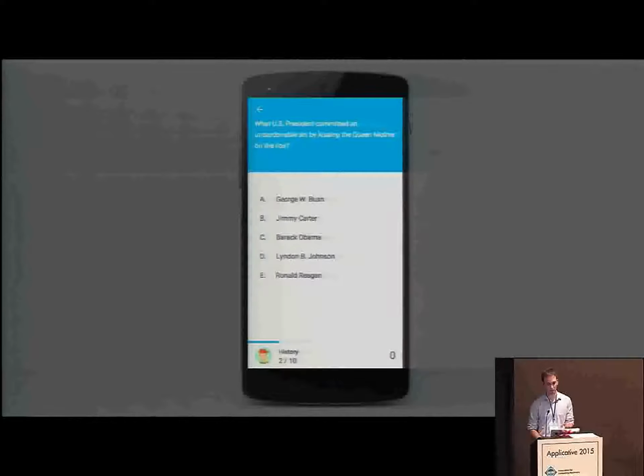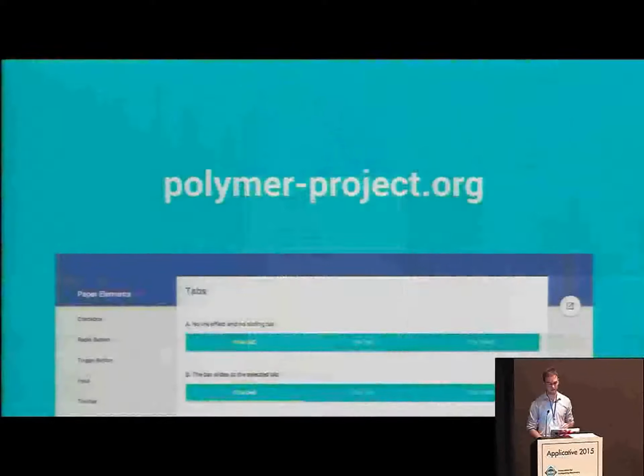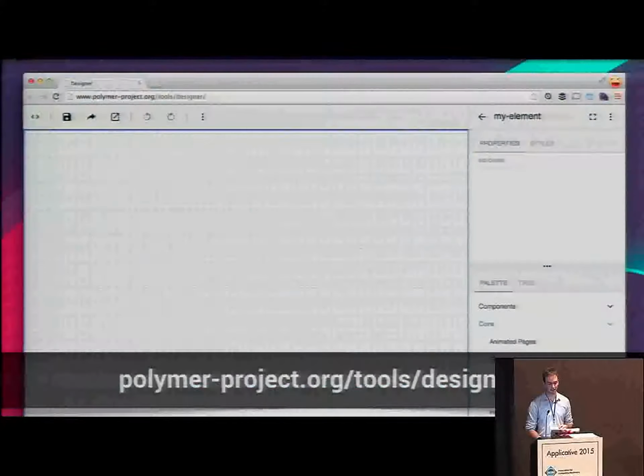And so this was a great use case of we can build a design philosophy and then build an app out of that design philosophy almost for free. It's just kind of structure at that point. We also have a showcase of all of the paper elements on polymerproject.org, so you can go through and click and play with them, and it's pretty nice.